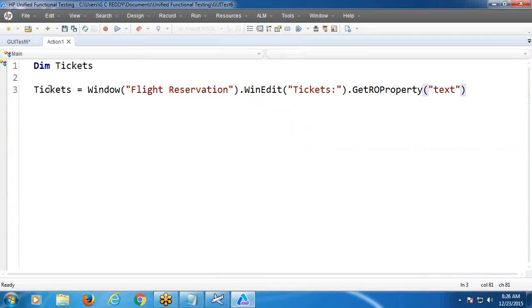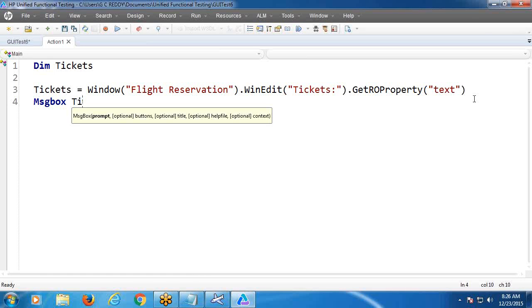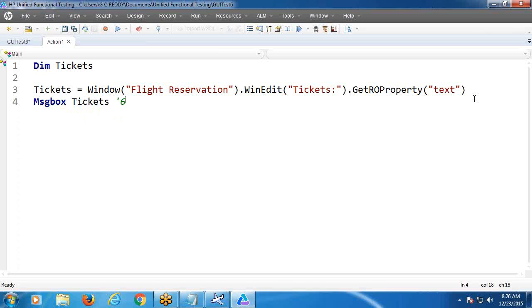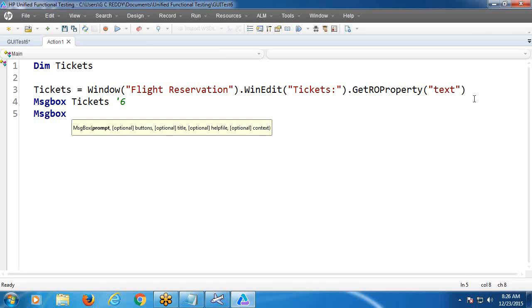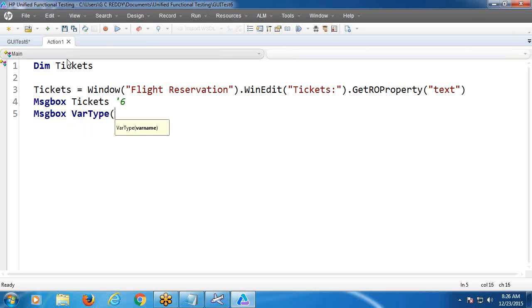Observe. Just display the value. MSG box tickets. It will show 6. Next, check the VarType subtype. Actually 6 is integer, but it will show string subtype. Why? We are reading the data. VarType of tickets.